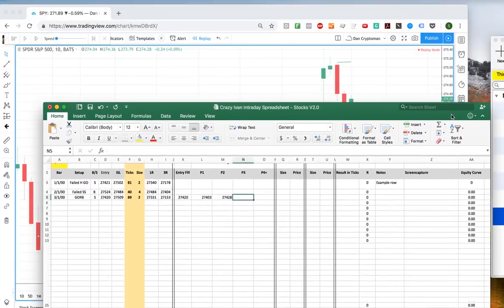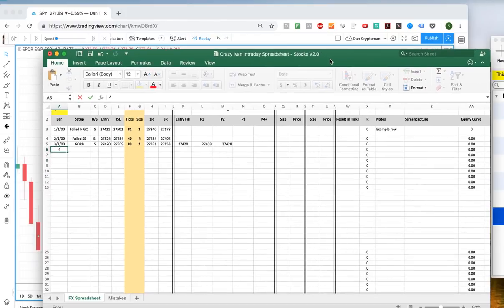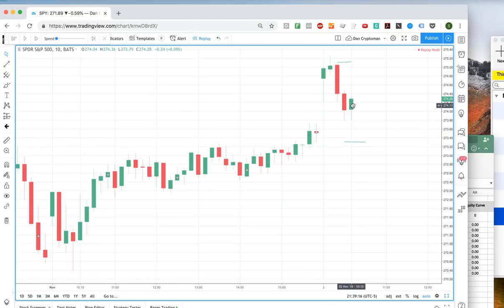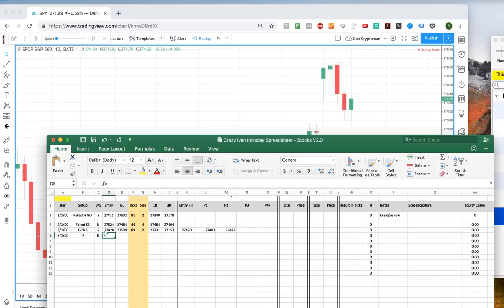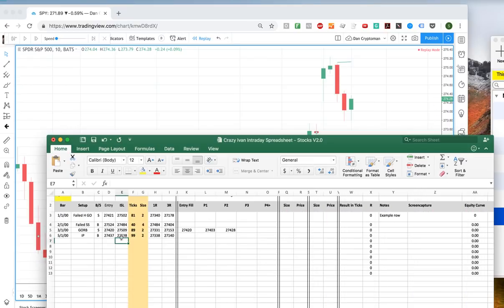So let me just enter this bad boy in. Bar 1, 2, 3, 4, 5. Bar 5 is an inside period buy, and that would be 274.37 and 273.78. Okay, so our range on the long setup is 59 ticks. We have a size of 2.